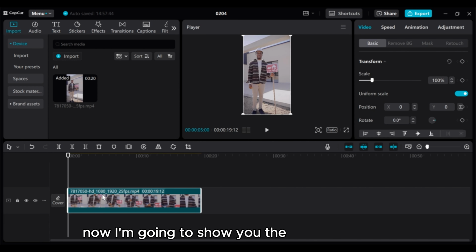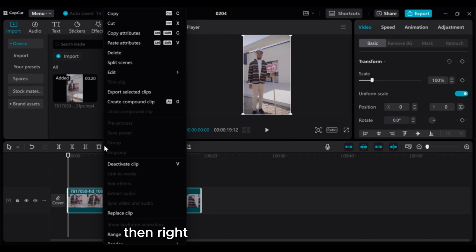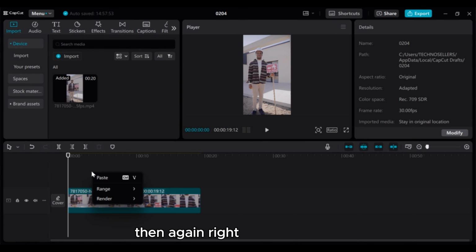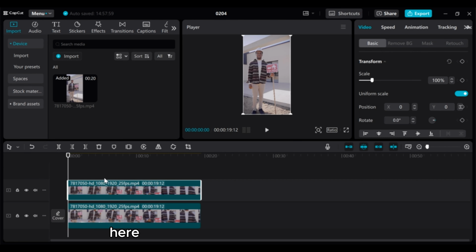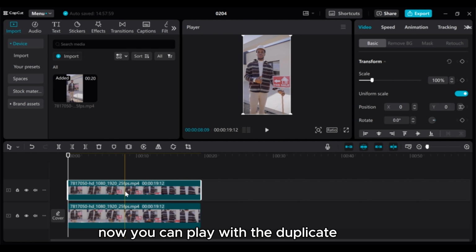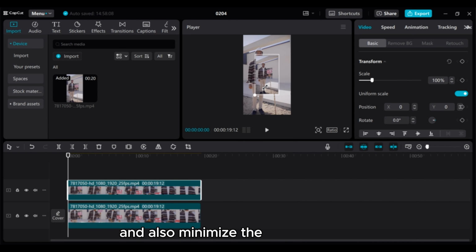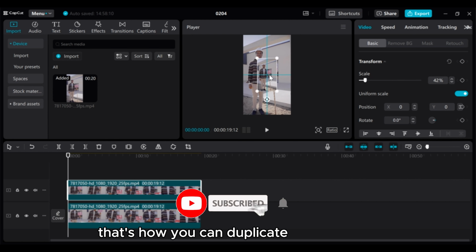Now I'm going to show you the second method. Select the video, then right-click and copy the video. Then again, right-click and paste here. There we go, you have a duplicate video. Now you can play with the duplicate video and also minimize the duplicate size. That's how you can duplicate in Capcut PC.